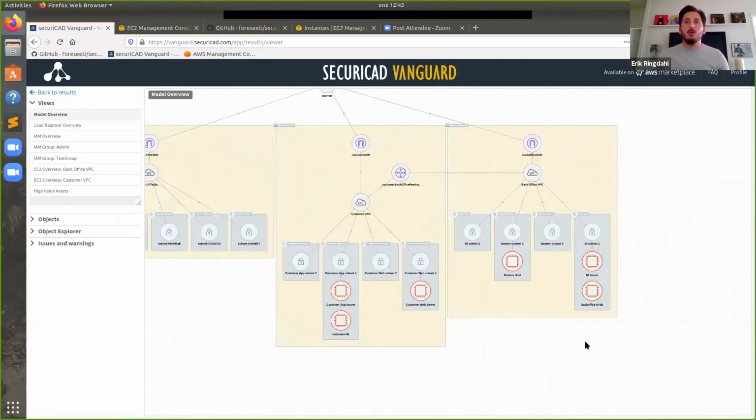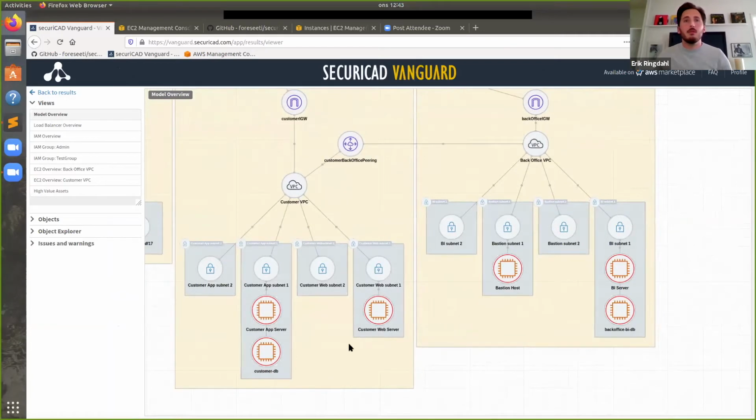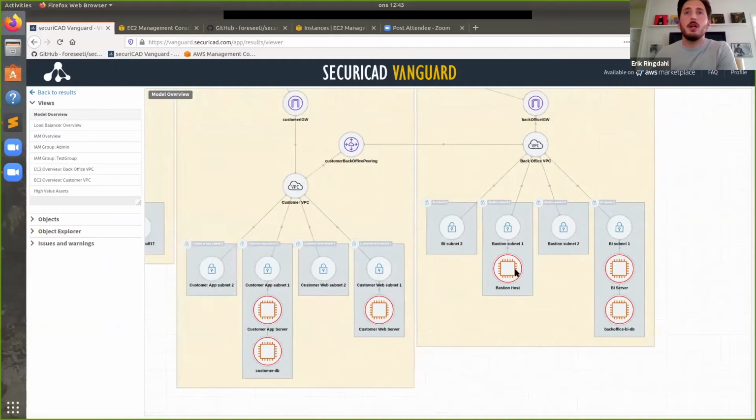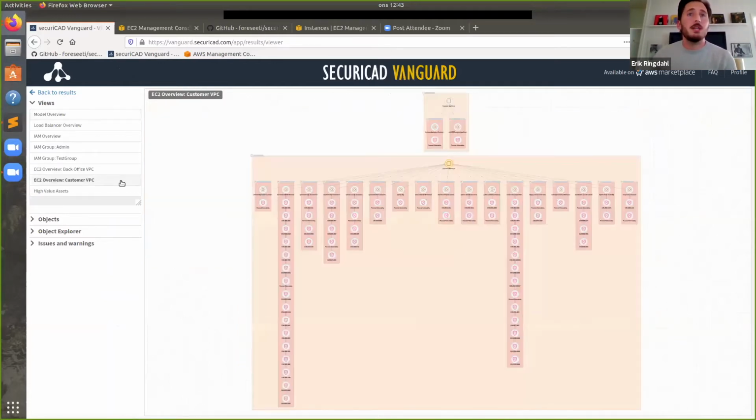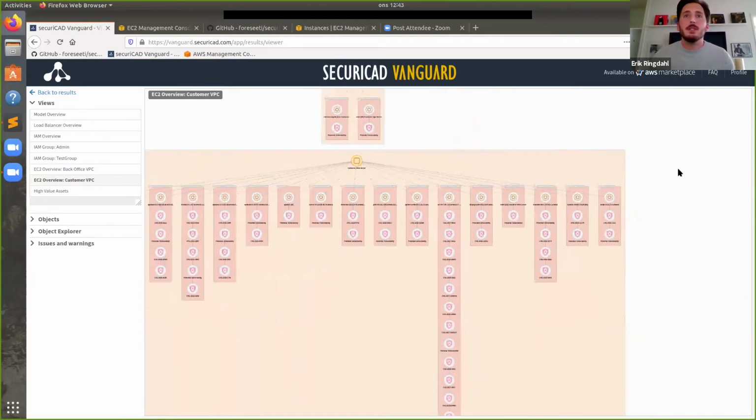So this is our environment. We have the web server and the application and database here, the Bastion host, like I showed you earlier. And if you remember, I also uploaded some vulnerability scan data, and we can actually take a look at that here.